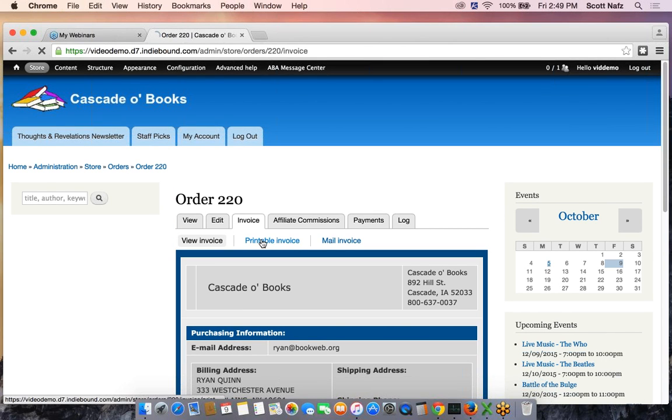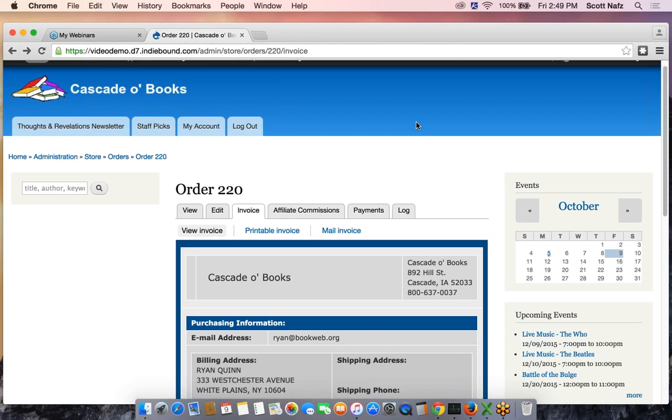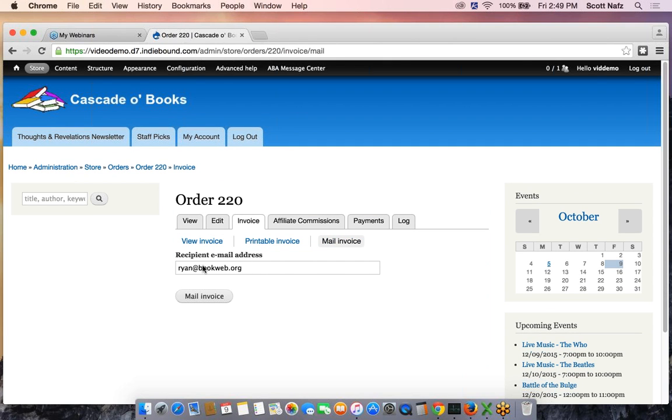There is also a link here for a printable invoice. Of course, you can print that out, put it in the box if you're shipping it out to your customer. And finally, you can email an invoice to your customer. Just drop their email address in there.